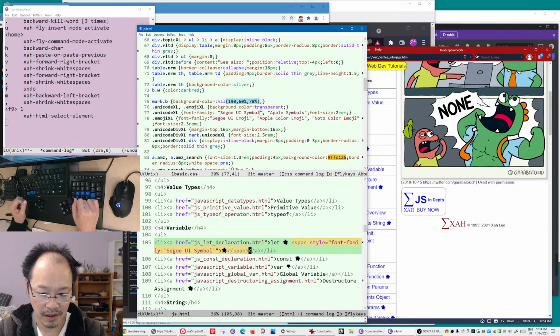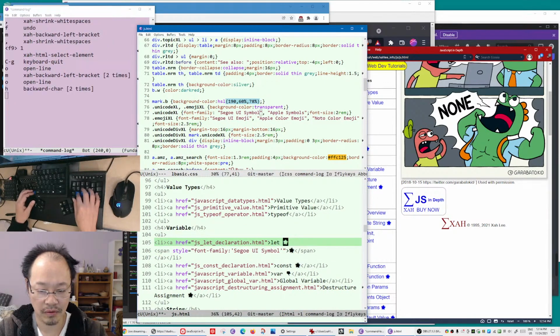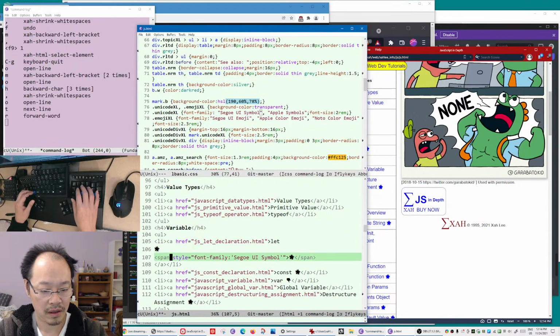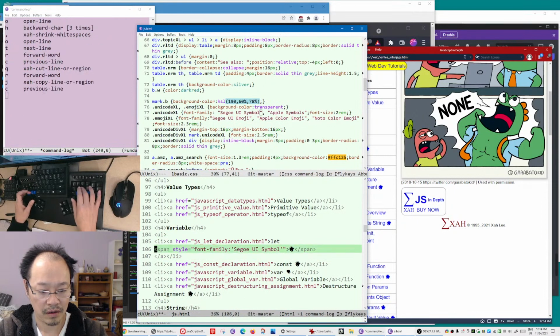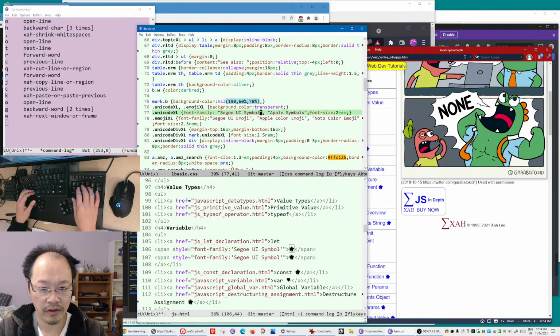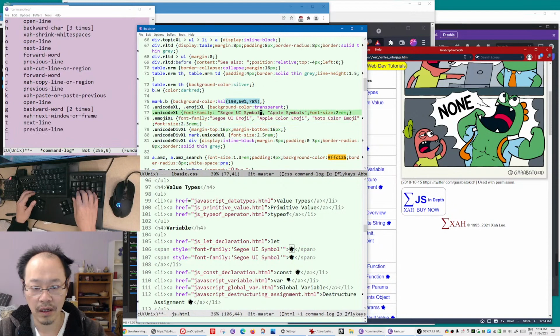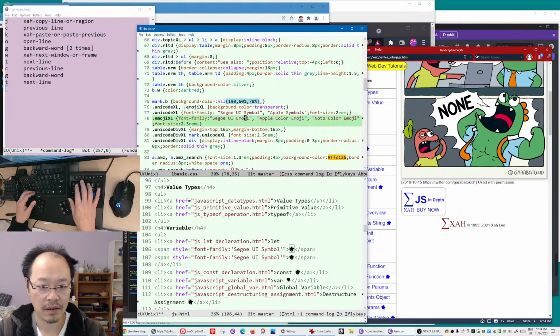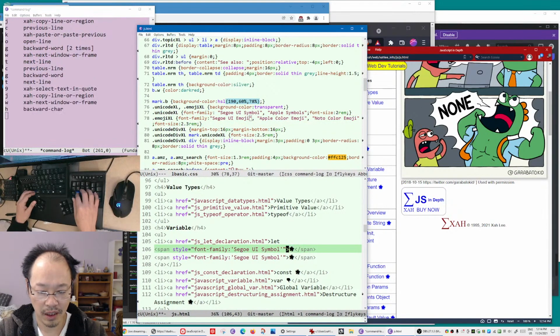So you can see that part. Okay, let's make it clear. Okay, so let's do it this way. Font family Segoe UI Symbol, then this one Segoe UI Emoji. Let me make it that way.